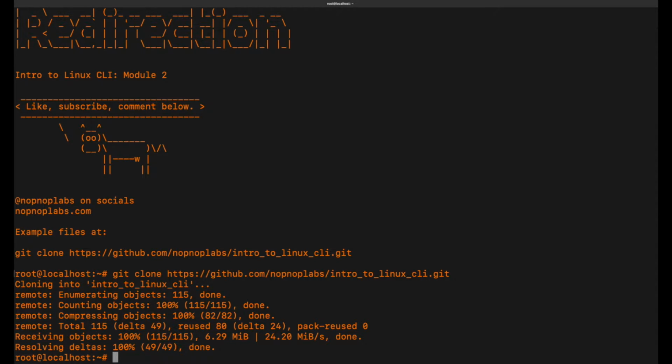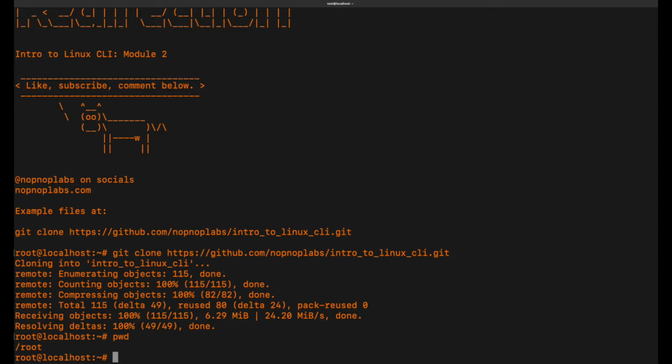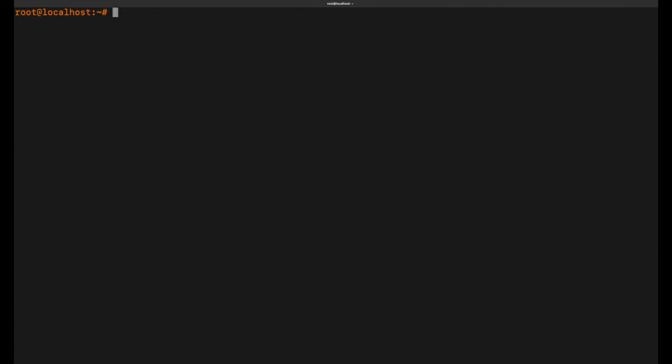So the very first thing we'll do, take a look at our working directory. We'll use the print working directory or pwd command. So that says we're in the root folder. Let me go ahead and clear the screen just to make this a little easier to follow. Print working directory, that says we're in the root folder. All right, so if we want to see what's in the root folder, we can use the ls command. And there we see we have an intro to Linux CLI folder, and that came across with that git clone that brought down all the sample files.